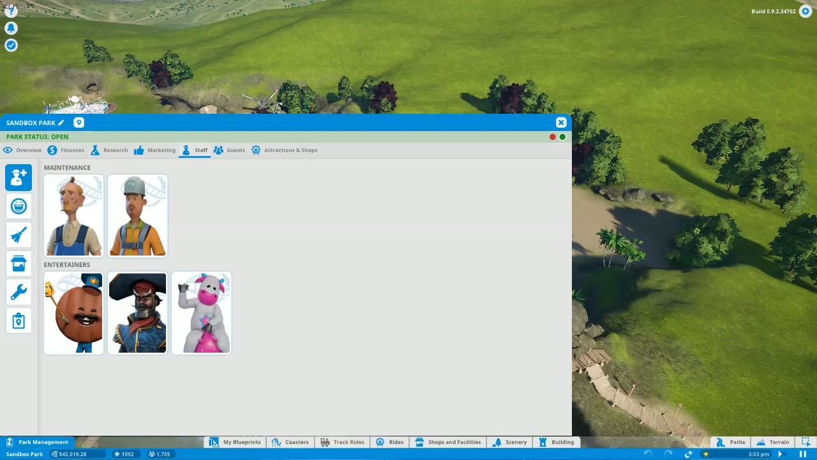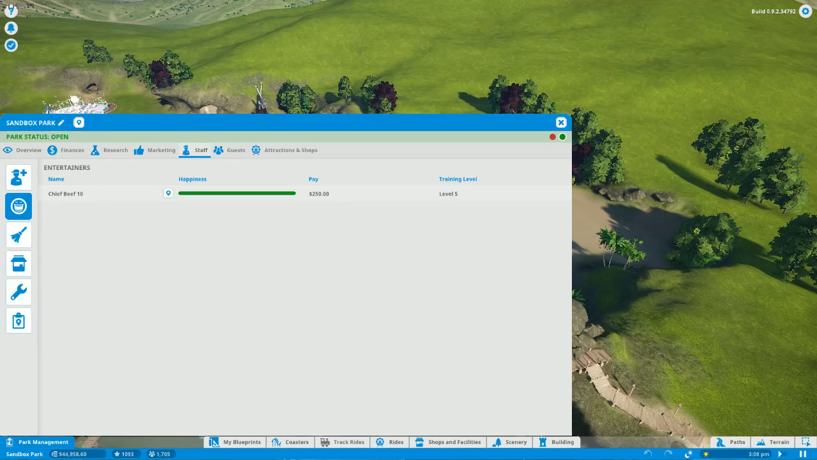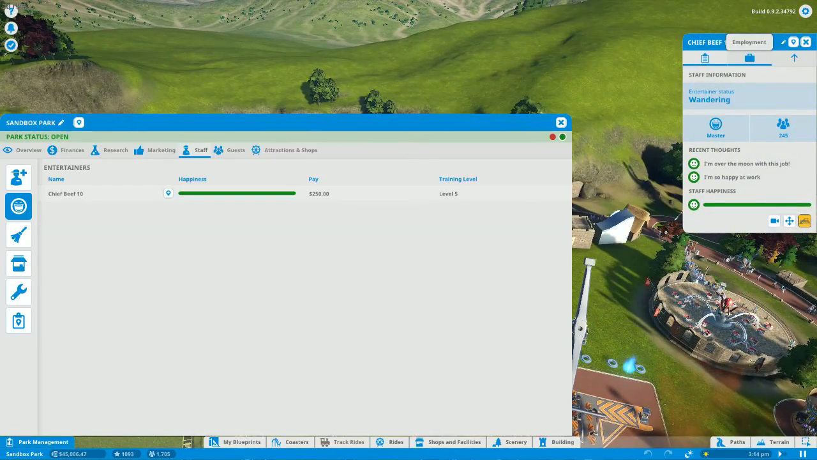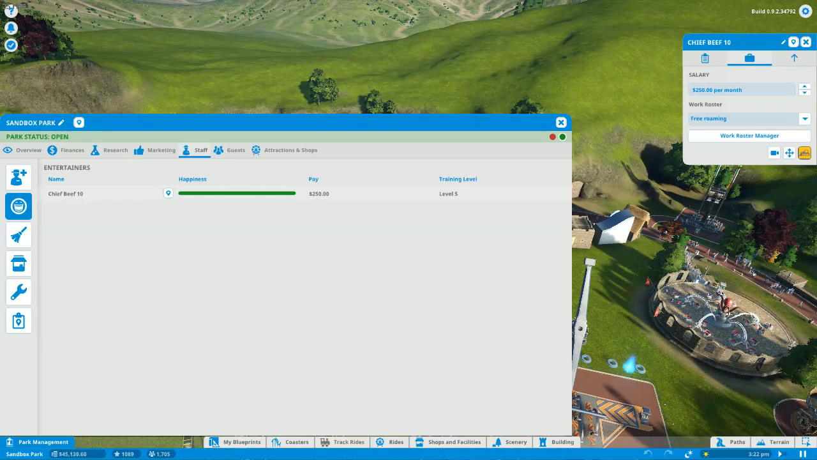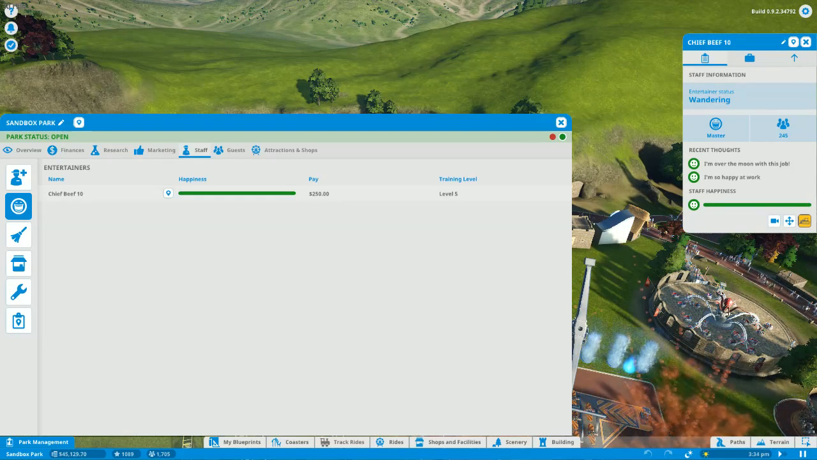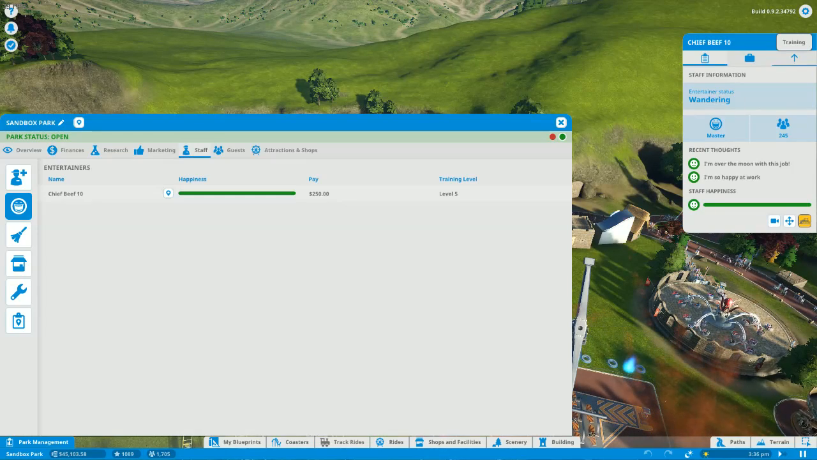Under your staff. This one I find kind of interesting, how they do staff. So yeah, you've got entertainers and all that stuff. That's not the part I find the most interesting. Go to that, and you can see their staff level, the number of people he's entertained, and so on. You can mess with how much they're paid, because in their recent thoughts, they will tell you if they think they deserve a raise or if they're getting paid a lot. I even had one earlier that said, my paycheck is huge.